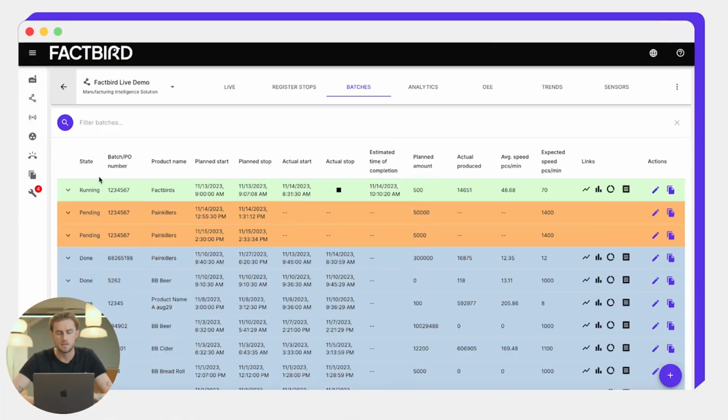So here we can see this batch is green and it's currently running, meaning all of the data that's currently on this line is being associated with this batch. Now let's say the operators are finished with this batch and ready to move on to the next one. To stop this batch, they will click this square button here to stop batch.